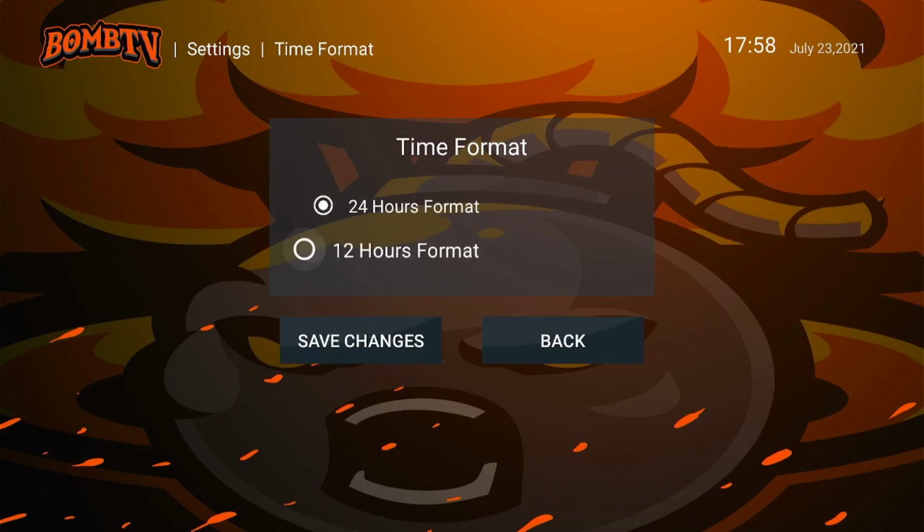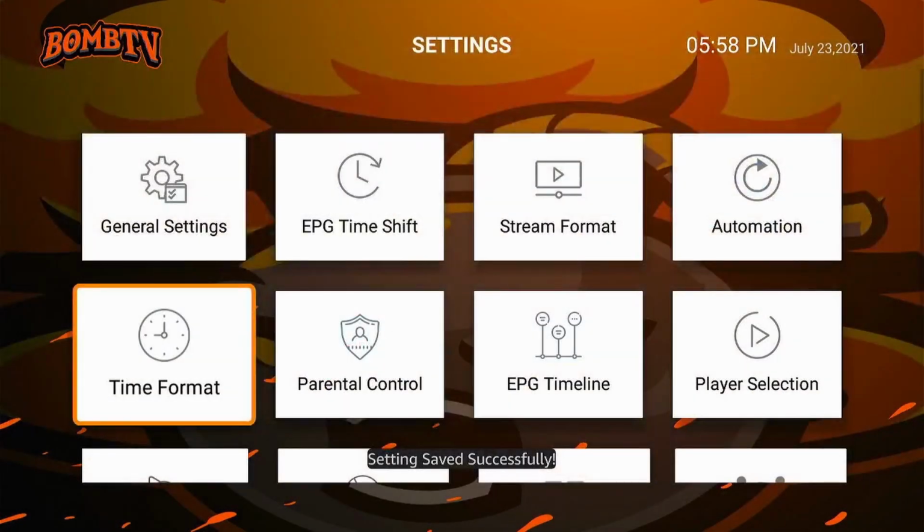I'm going to go down here and select the 12-hour format, save changes. You'll see it immediately changes to 5:58. If you prefer military time, you can just leave it, but the default is that 24-hour format, so you may want to change that. So that's pretty much everything for the settings that I would change.